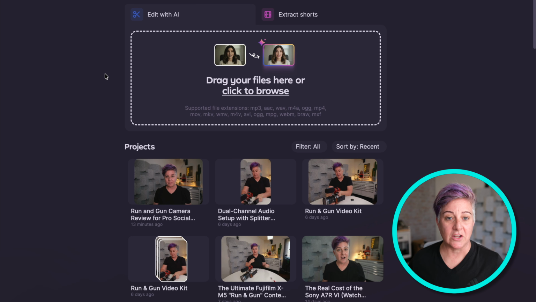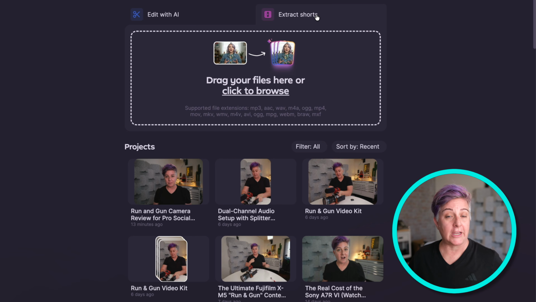We're back in the Gling main dashboard, and we use the Edit with AI feature. And you can see right here, this is the video that we just worked on. Once you have your final video edited, you're going to export it out of Gling, or if you're using an external video editor, you want to export that final file. And then what you can do in here is you can extract shorts. So this is a great way to promote your video on social media if you are interested in doing that.